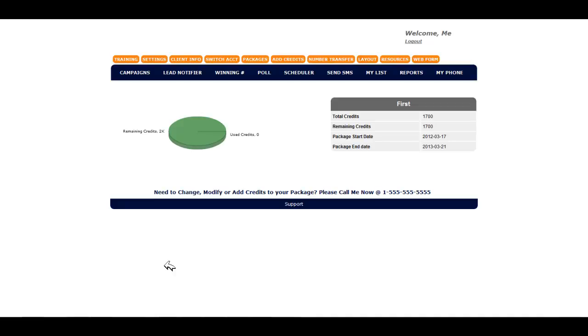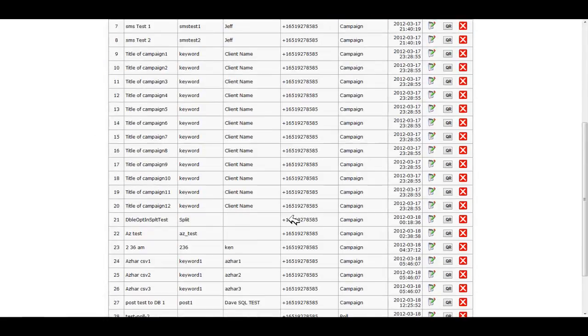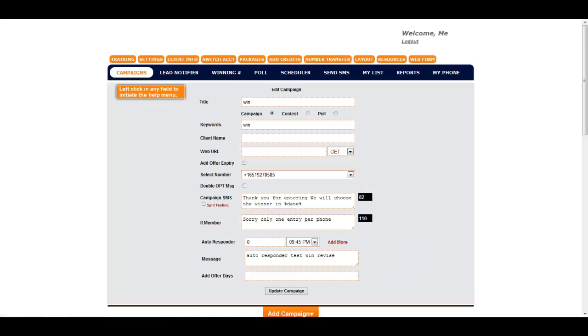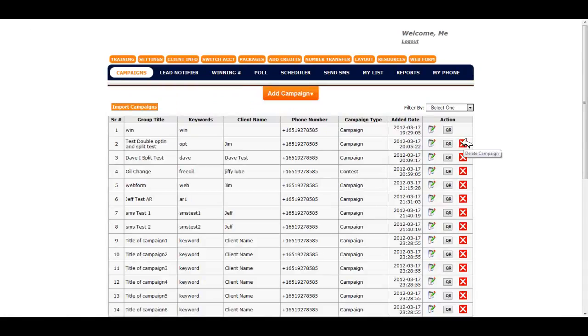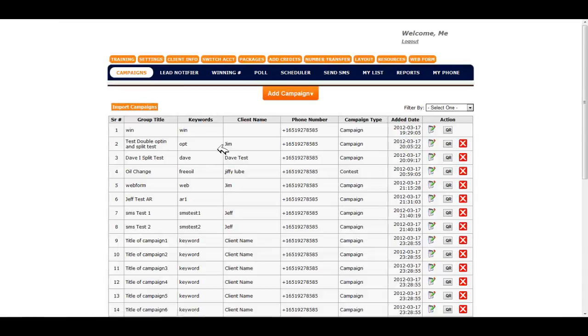In this video, we'll talk about the Campaigns tab. Start by clicking Campaigns. From here you can see all of the campaigns you currently have running, and you can edit them, or delete them, or generate a QR code for them that when scanned will pre-populate a customer's SMS message with your keyword. We can also import campaigns from the spreadsheet that's available for download to you at the bottom of the page. Let's add a campaign.